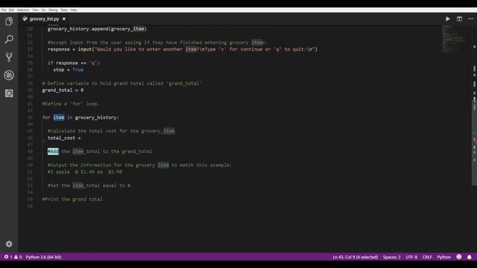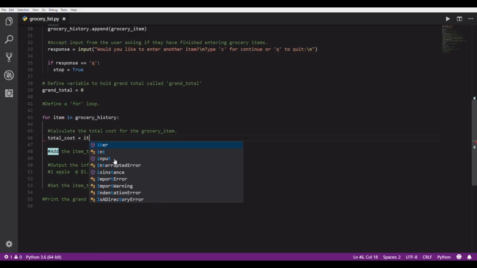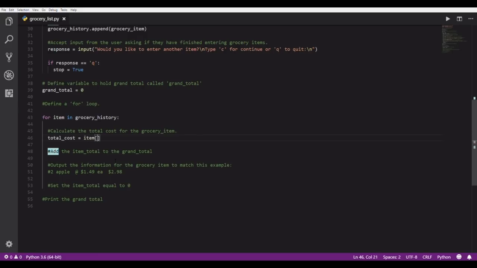And remember, we have the variable name item, which will be a dictionary. So we're just going to reference the value that we're looking for. So we're going to look for the quantity, and we're going to multiply by the cost. All right. Now notice here that I have to specify the name of the dictionary that I'm looking up the key for in both instances.